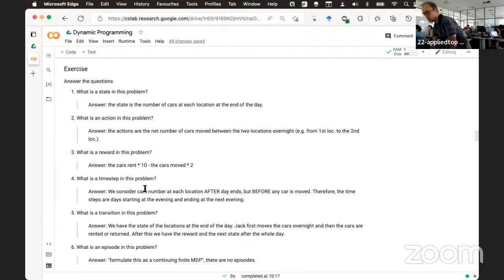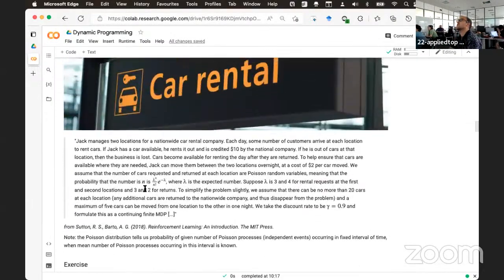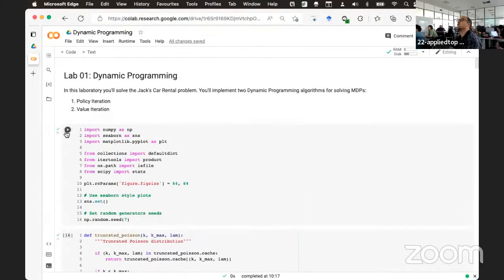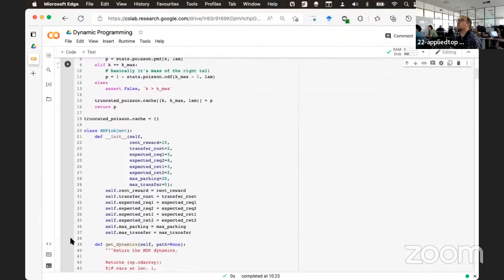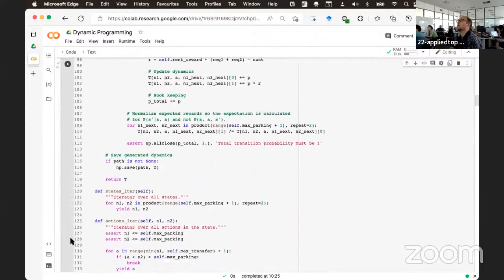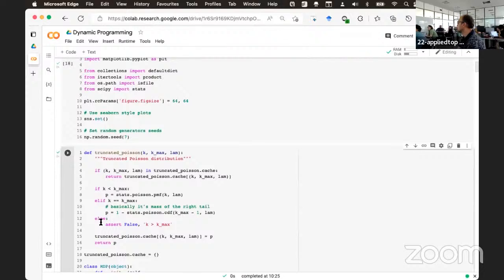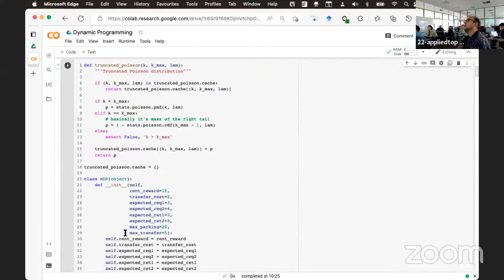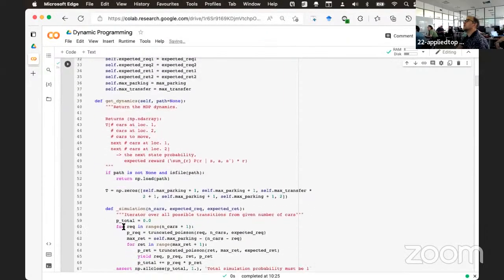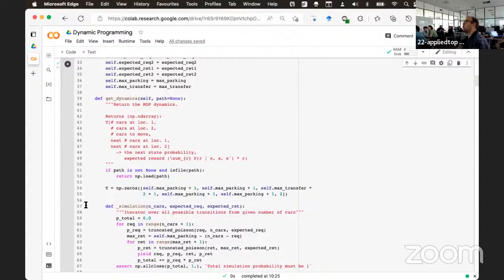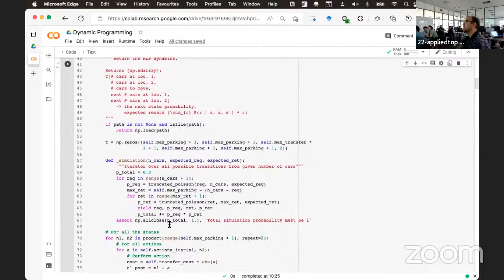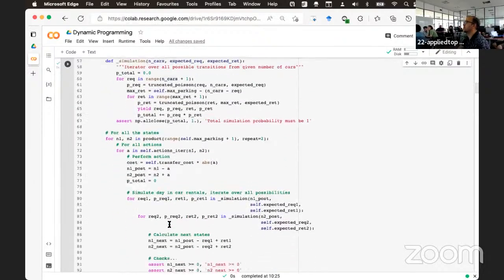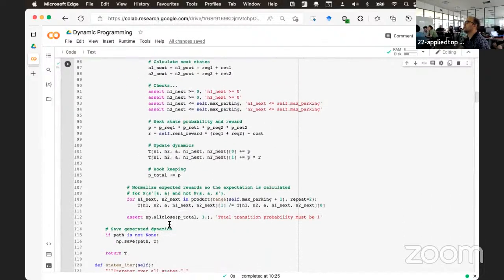Let me just check if I have run everything here. Okay, we will not read this code. I will leave this as an exercise for you, but here we have the MDP. This is a function which generates the dynamics as described in the text, and it's fairly simple Python code. You just need to read it, but there is nothing really special about this code.